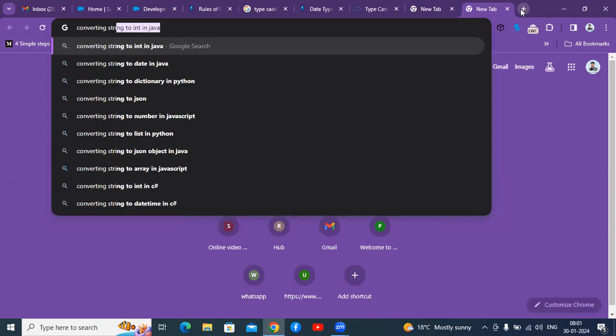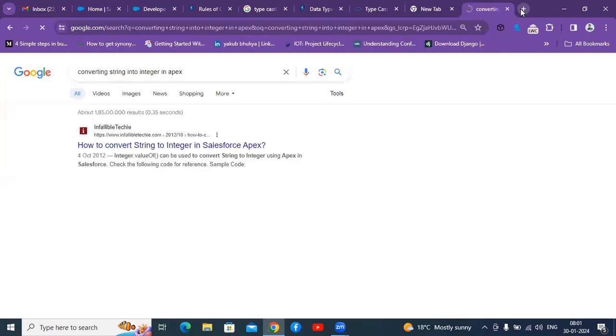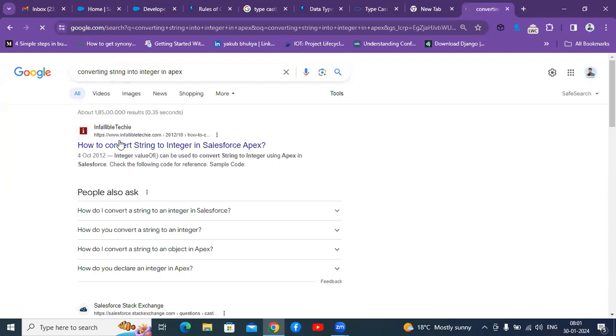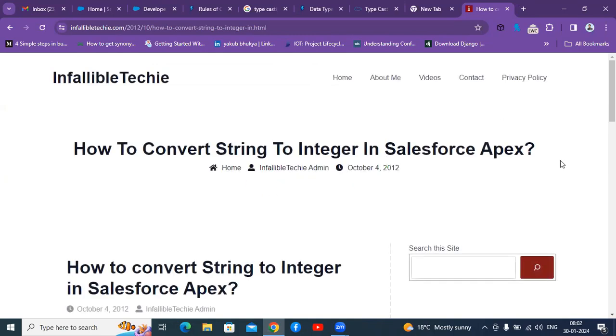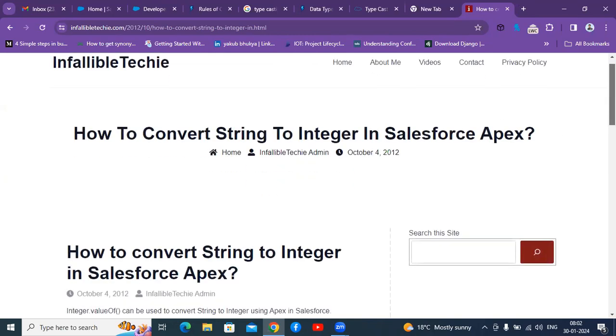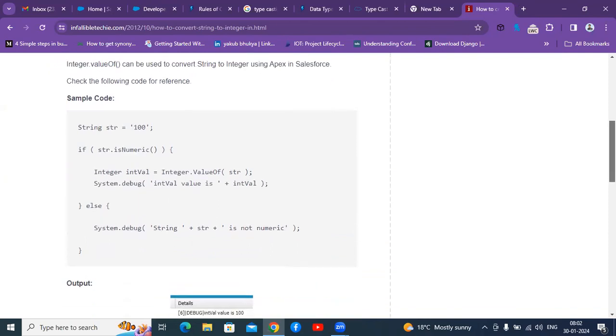Converting string into integer in Apex. So here Integer.valueOf is a method. With that we can do that. As you can open any blogs, but I am showing you the blogs. So how to search blogs? That's why I'm showing these. Without this also you can do it.